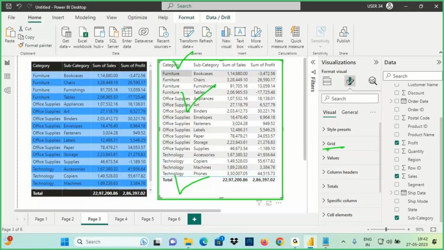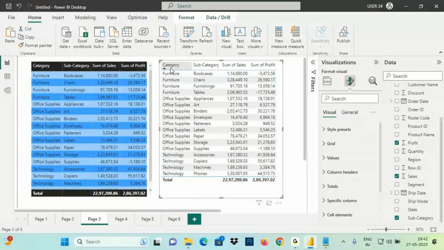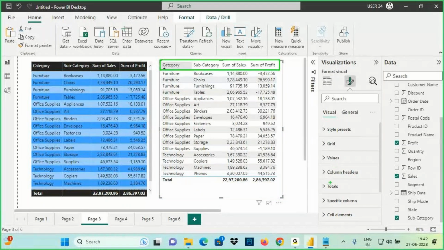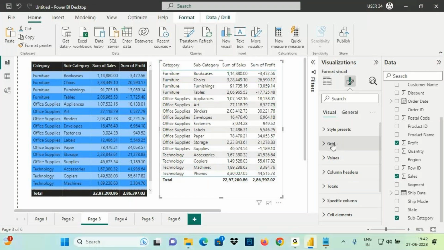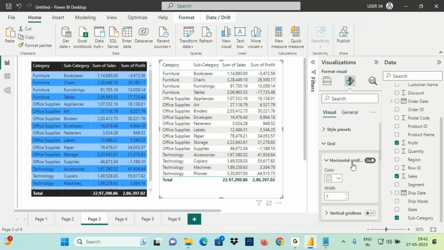Grid. Where do you need to go? If you want to increase the text size of only the header, where do you need to go? Column headers. If I want to increase the text size of only totals, where do I need to go? If I want to format only the middle area, where do I need to go? Values, right? So when I go to grid, there are some options like horizontal grid lines.